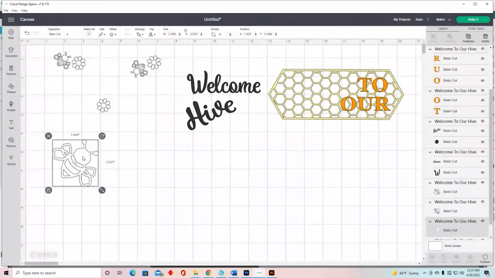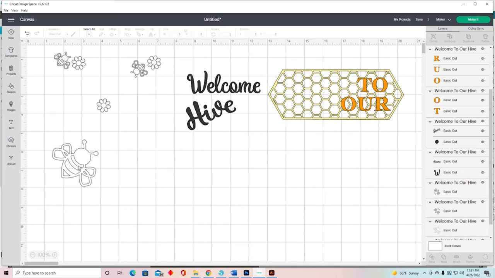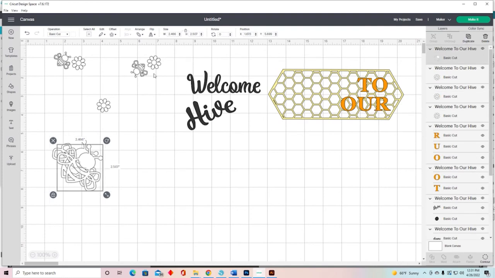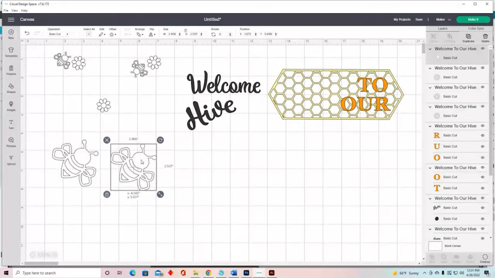What I'm going to show you next, you would do for all three of the flowers and all three of the bees. If you'll notice on my sign, these little inside pieces are stripes, and I cut it all out of wood, and then I painted those inside stripes orange, and I painted the bee black. Well, if I put this on my paper now, all of those pieces are going to cut out of black, right? So what I'm going to do is go ahead and duplicate it, and you would do it for all of the flowers and all of the bees.